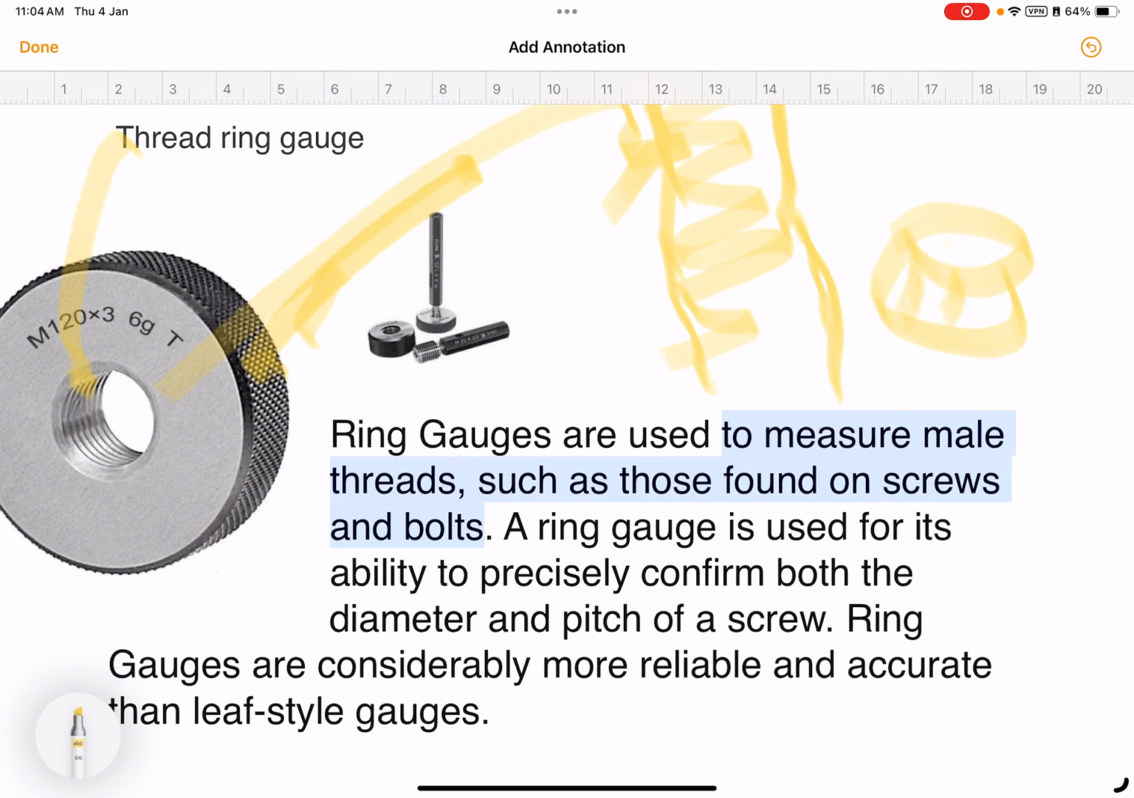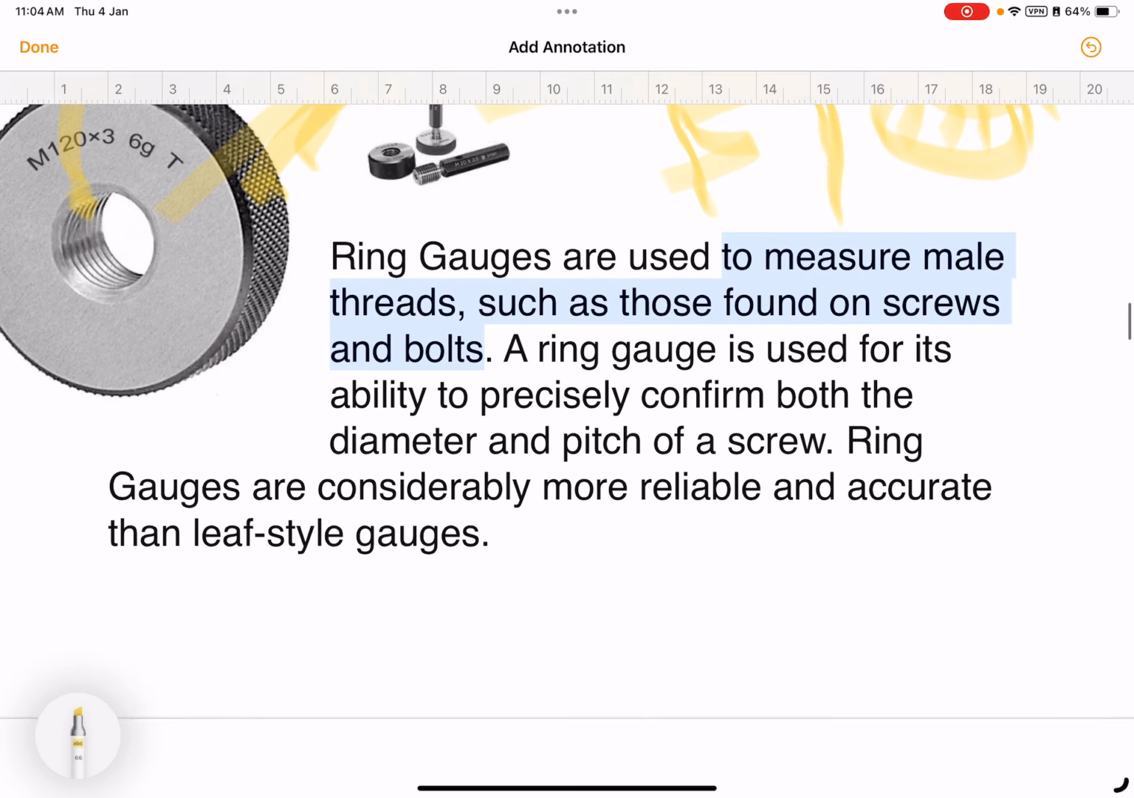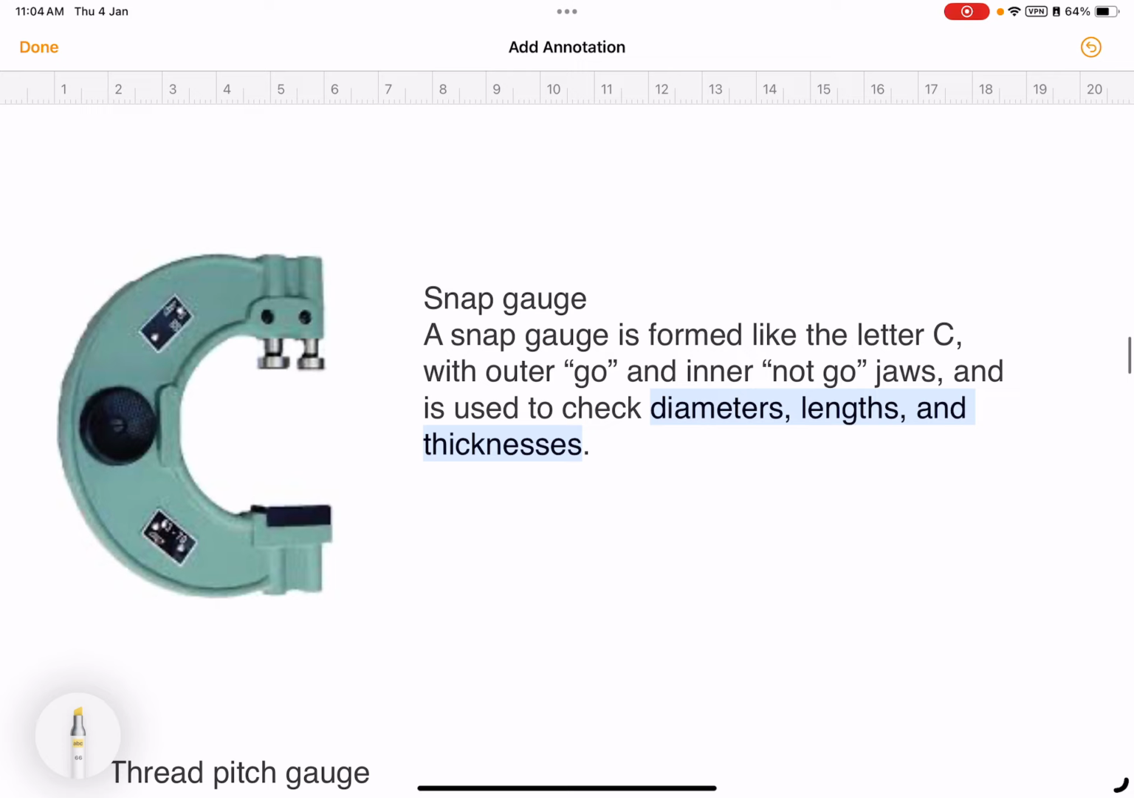A nut is the inside thread. The thread will be checked using a thread plug gauge. Next, the snap gauge. A snap gauge is formed like the letter C, with outer go and inner not-go jaws. It is used to check diameter, length, and thickness.